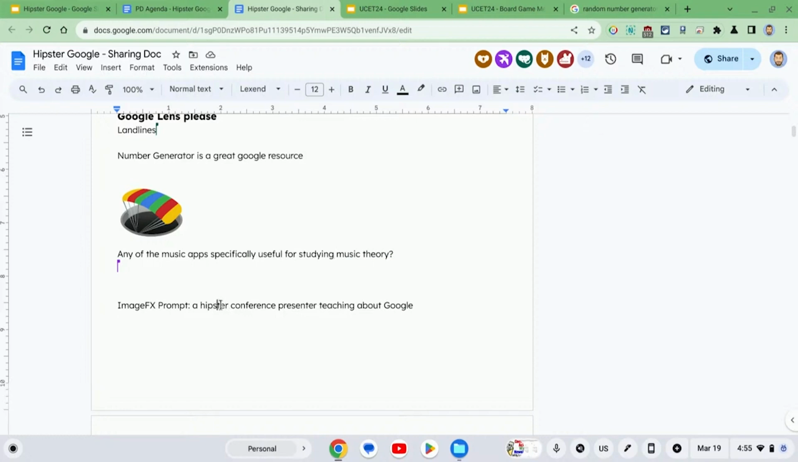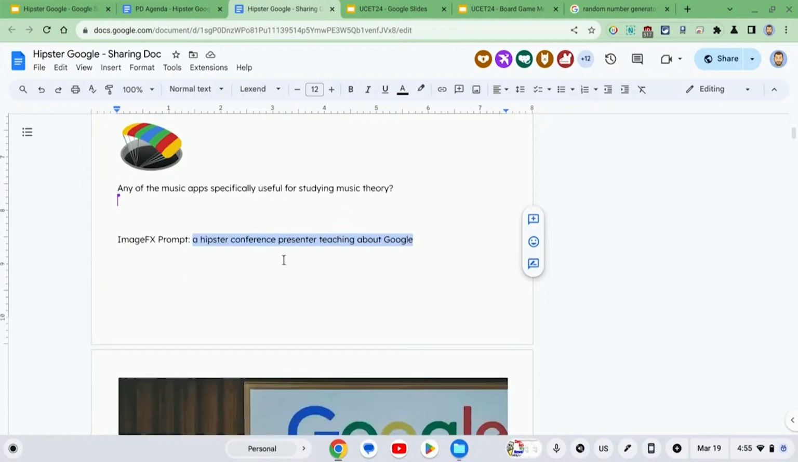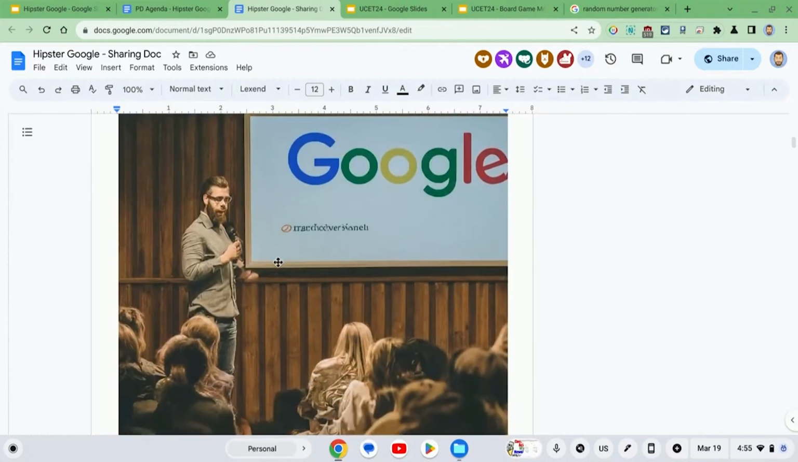Image effects, a hipster conference presenter teaching about Google. That's fantastic. Now I am kind of curious about that. We might have to go back. Oh no, there it is.